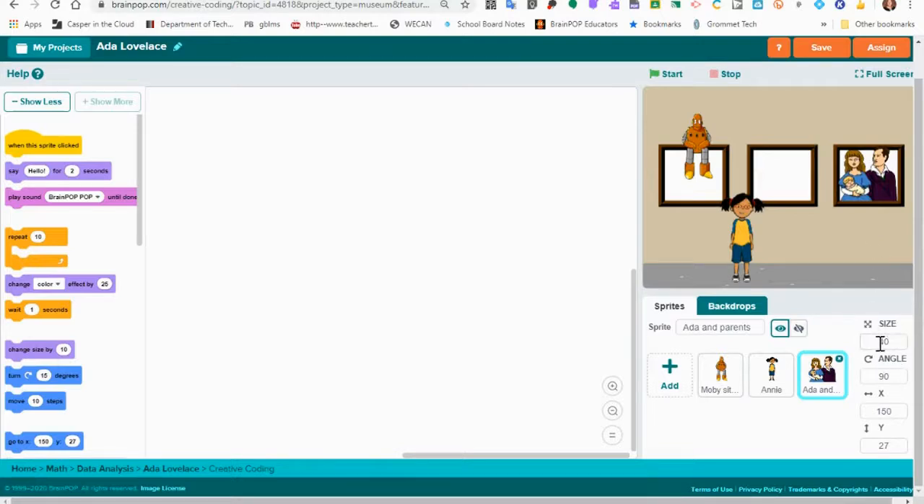So if I come down a little bit, I can adjust the size. So I'm going to change it from 40 to 30, and it fits a little bit nicer in that picture frame for me. My Ada and family is still highlighted in blue right here. So I'm going to continue coding that sprite. I'm going to start with the same start block that says when this sprite is clicked. And this time I am going to bring out a say block, and I'm going to have her family talking. And I'm going to introduce Ada.